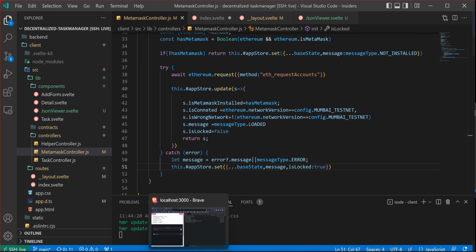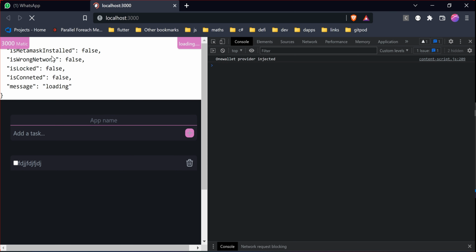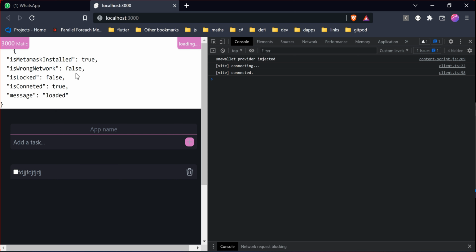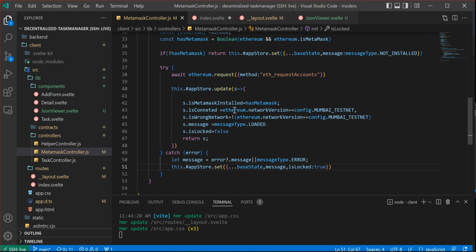Then if we go back to our application, you will see that now everything is still working fine. MetaMask is installed. Yes, MetaMask is installed. Then it's wrong network. Then it's loaded. Then you can check here for is connected. It will only run when it's true.